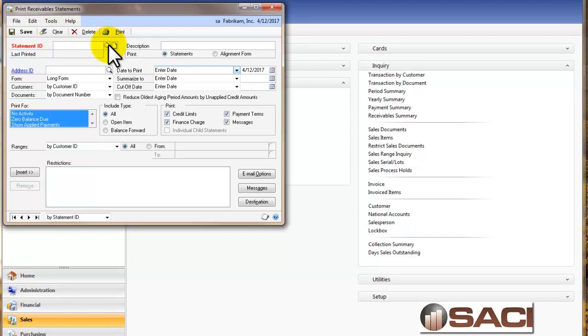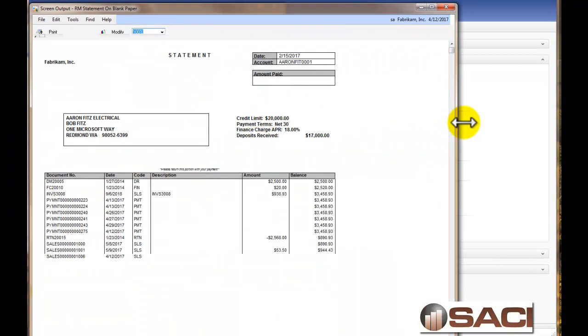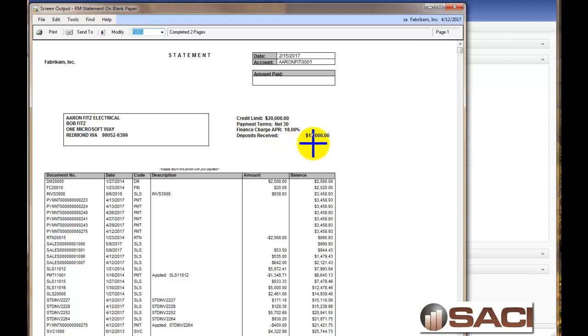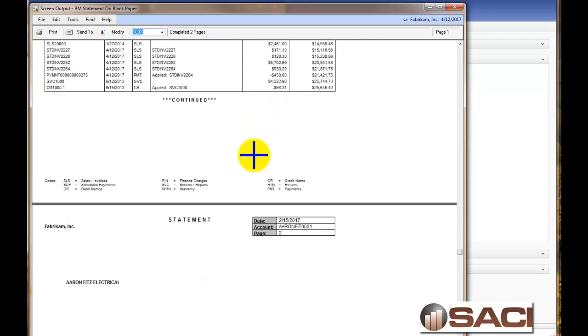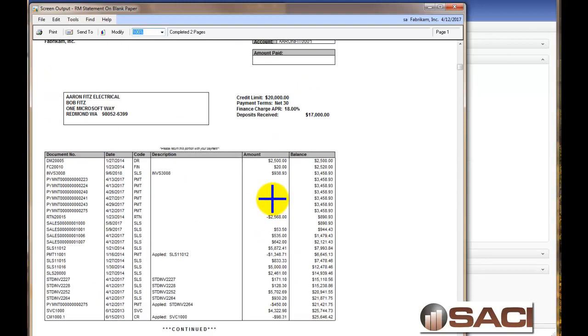Let's go to statements, and let's print up a statement for Aaron Fitz Electrical, and let's see how that $17,000 appears on their statement. So I'm going to open that up. And you can see at the very top we have deposits received $17,000. Now that doesn't affect their statement itself. If you were to scroll down, you'd see there is no payment for $17,000 in the detail, and that again is because it is a deposit. So we're just seeing the deposit information right here.